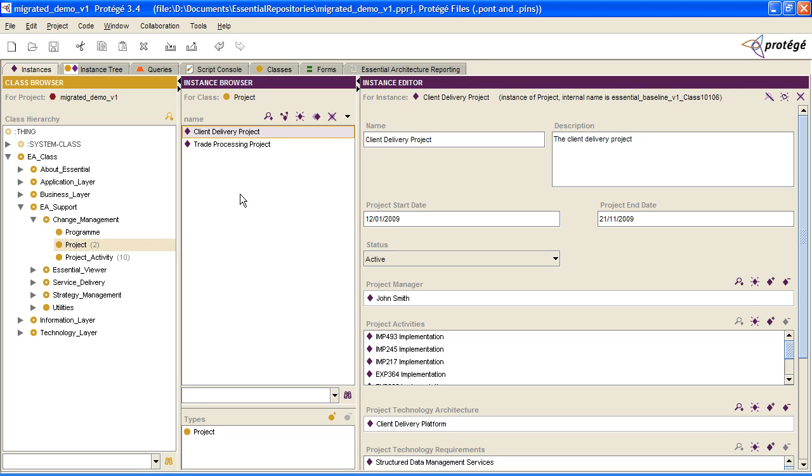Now this client delivery project is implementing a set of systems for client relationship management. What that means is where the investment management company is interacting with its clients, these systems will support the business processes around that. What we're interested in checking is whether the technologies that are being proposed by the project are in line with our stated strategy. Let's open this up.